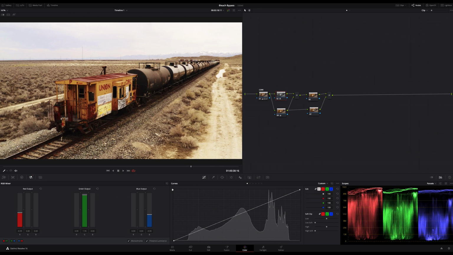And now we are done. I hope I could show you something new and it helps you to improve your color grading skills.